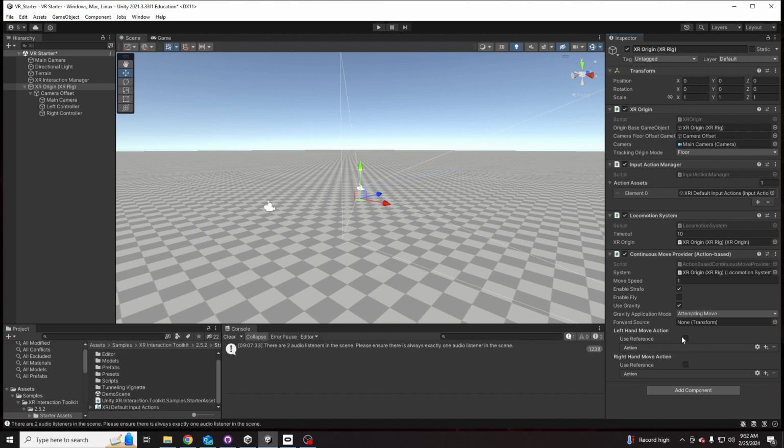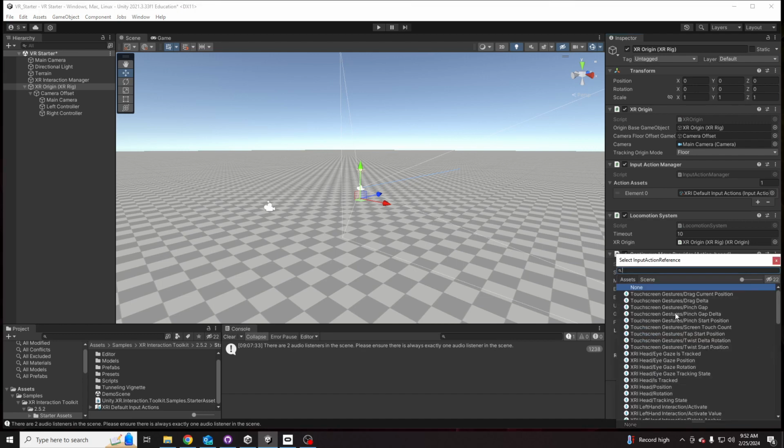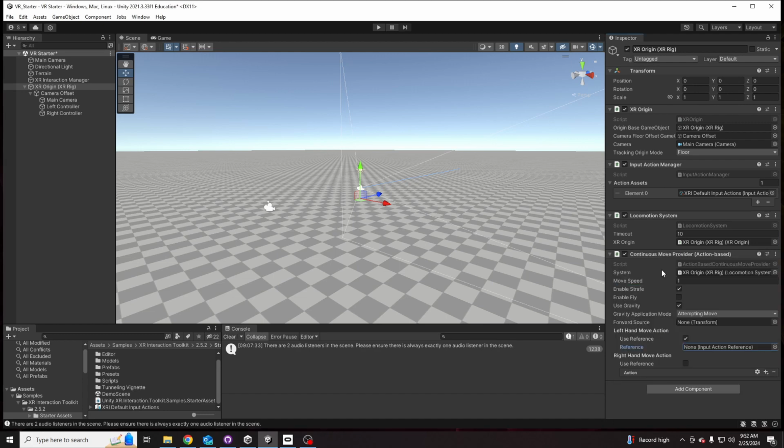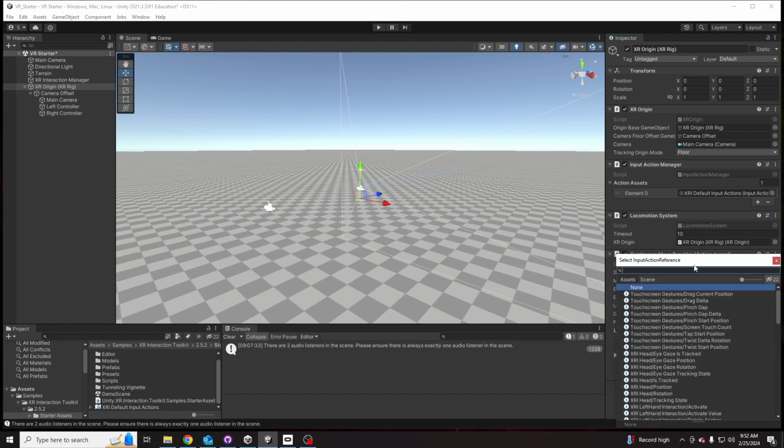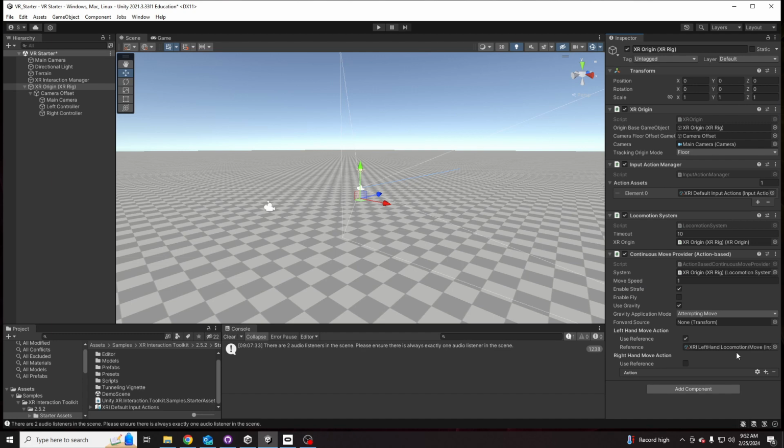So let's use left hand move action, use reference. For the reference, we can use XRI left hand move. Sorry, let's try searching move. XRI left hand locomotion move. Once the left hand locomotion move is hooked up, now we will be able to move forward, backward, and sideways in our VR environment. Let's check it out.